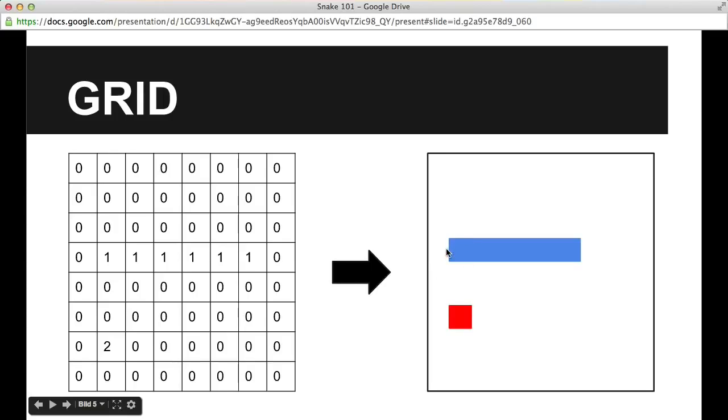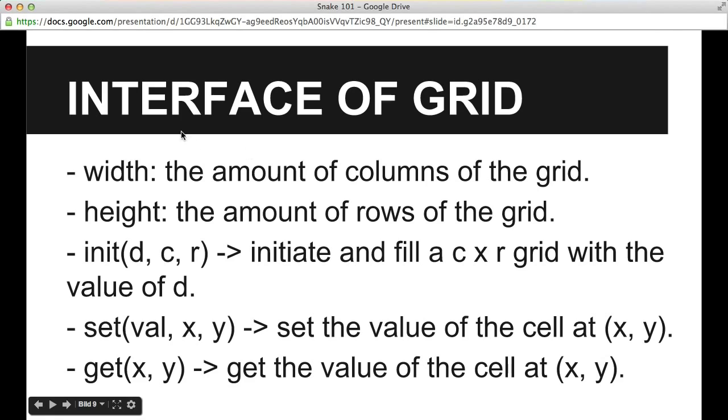And here, by listening to the keyboard input from the user, and changing the direction depending on what the user has pressed, we can get an actual game, and not just some blue boxes moving across the screen. We are adding interactivity to the game. So this is the interface of the grid, and it will just have a width and a height field, which are the number of columns and the number of rows of the grid. And then it will have init, set, and get methods, which are pretty self-explanatory.